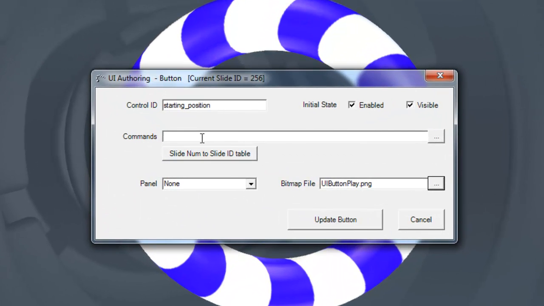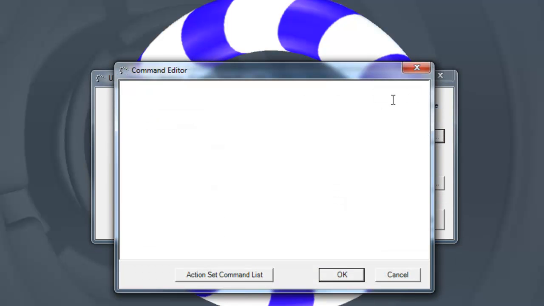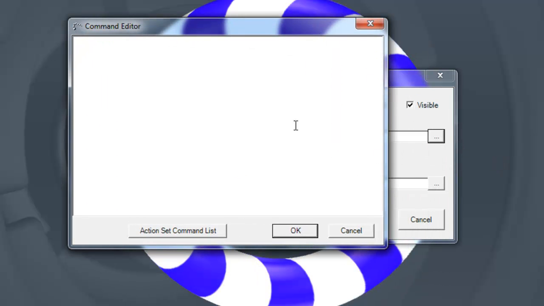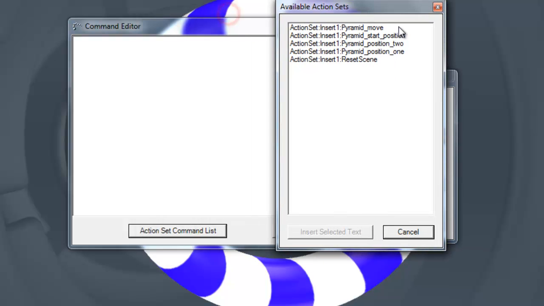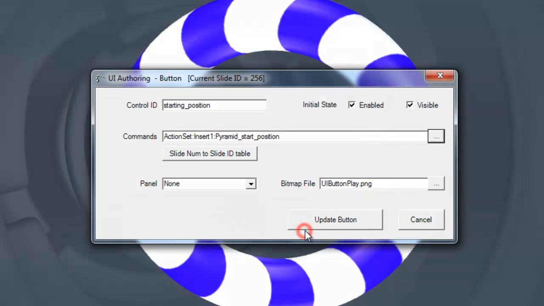And the most important thing is we're now going to give it a command. So if we select the button at the end there, it will bring up a command editor. Now we can type the commands in here if you can remember what the commands are, or a much more efficient and less time consuming way is to press the button at the bottom, which is action set command list. Now that has got all of the action sets that we programmed into the 3D Studio Max. So pyramid start position was one of the action sets, so we're going to insert that and click OK.